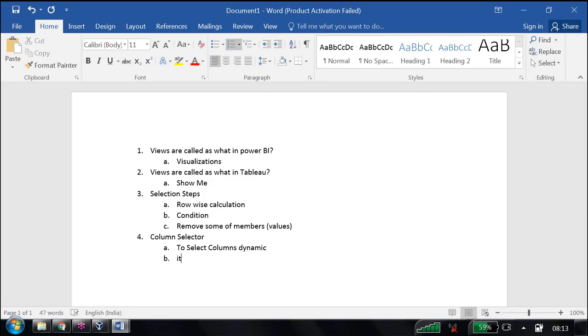Okay, right. So it impacts all views in the compound layout. Everything in the compound layout is impacted. Next we went for the view selector. It is useful to select views dynamically.